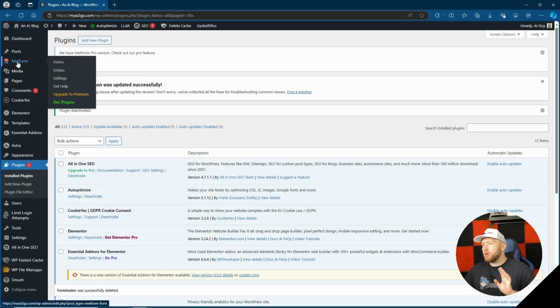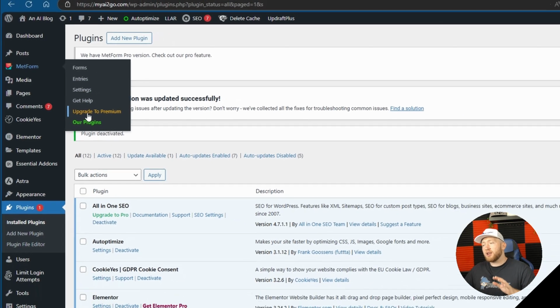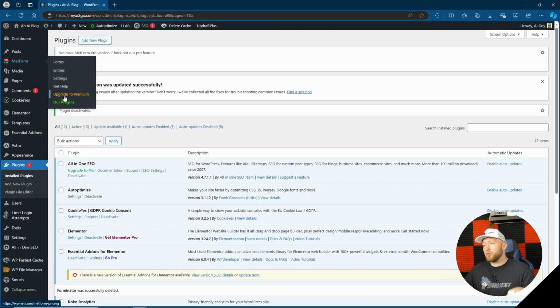So it seems they can be found on the top left, of which we can find the forms, the entries, settings, or get help code premium. Pretty simple. Again, like I've mentioned before in my form reviews, simple doesn't always mean bad. Let's go ahead and check out the form.